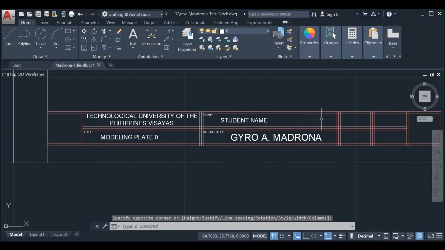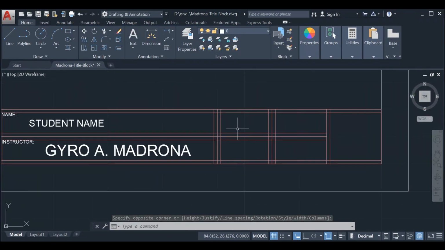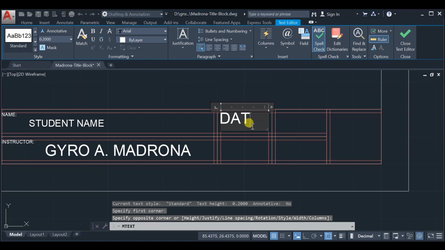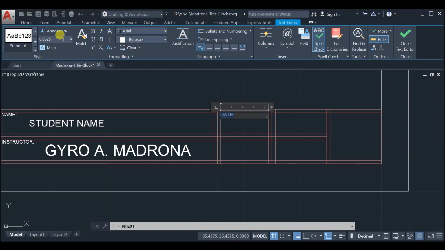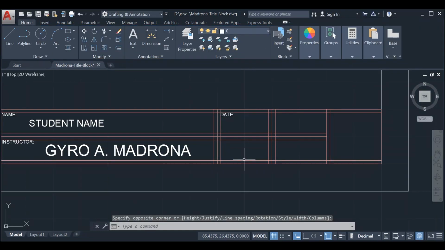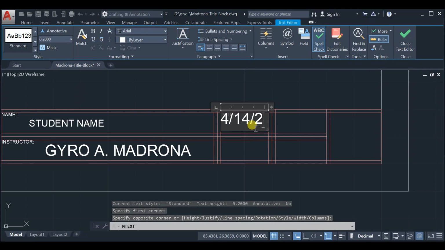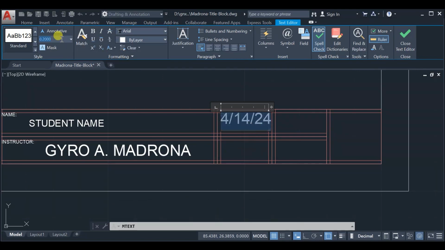Okay, the same process. Next is the date. First the label. Date, Control A. So this is 0.0625. Close the editor. Then the actual date, for example 14/2024. Control A. So this is 0.125. Middle left. We cannot tab this one. So back, let's say 1, 2, 3. Okay, 3 spaces.